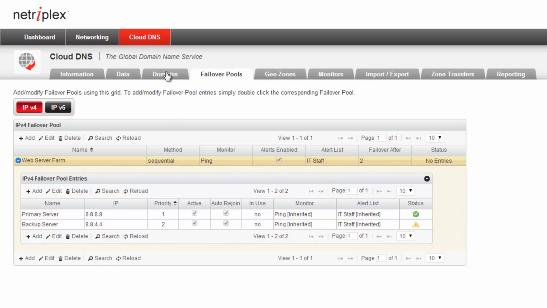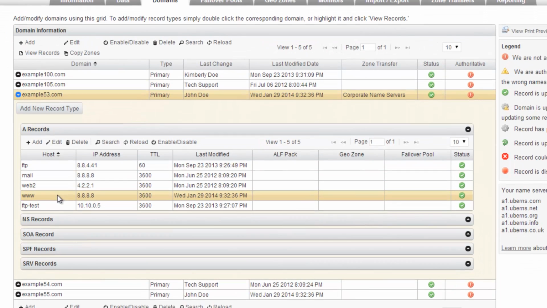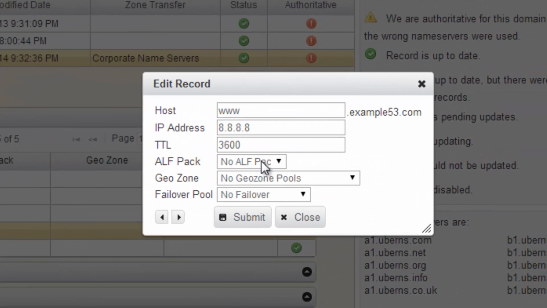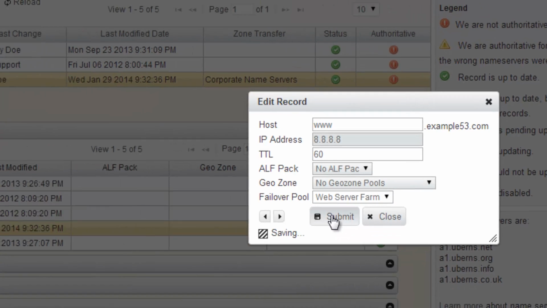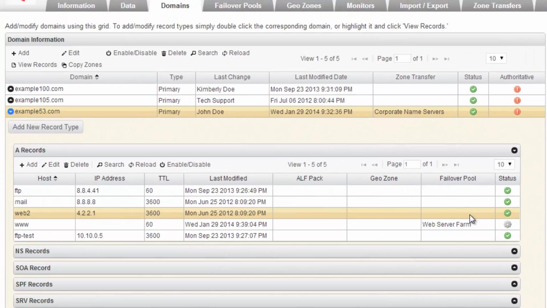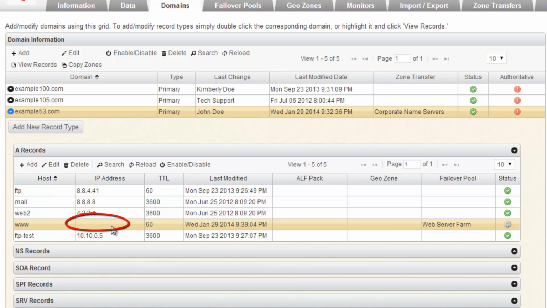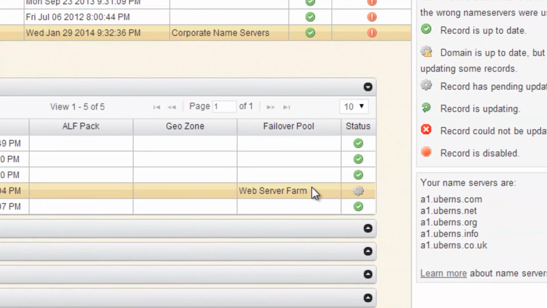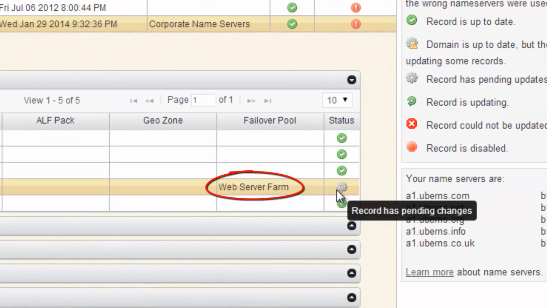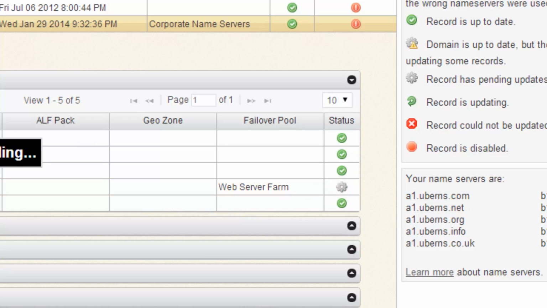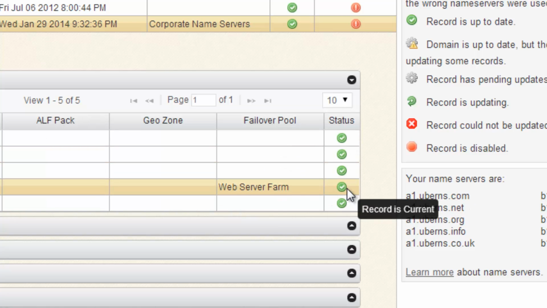So what I'm going to do now is go back to my Domains tab, and I'm going to edit that www record. And instead of having this hard-coded IP, I'm going to choose the failover pool that I just created called Web Server Farm, and click submit. And you'll see what it does is it deletes the IP address out of the IP address box here, and it lists the failover pool that it's using here. It says it's updating our DNS name servers around the world. If I click reload, all those updates have taken place.